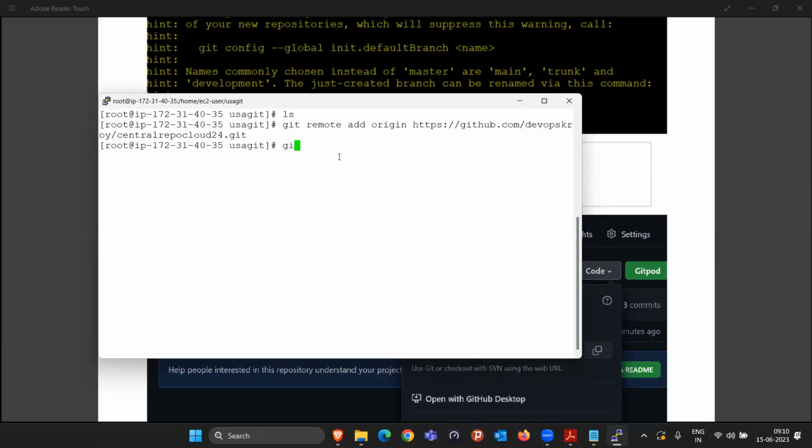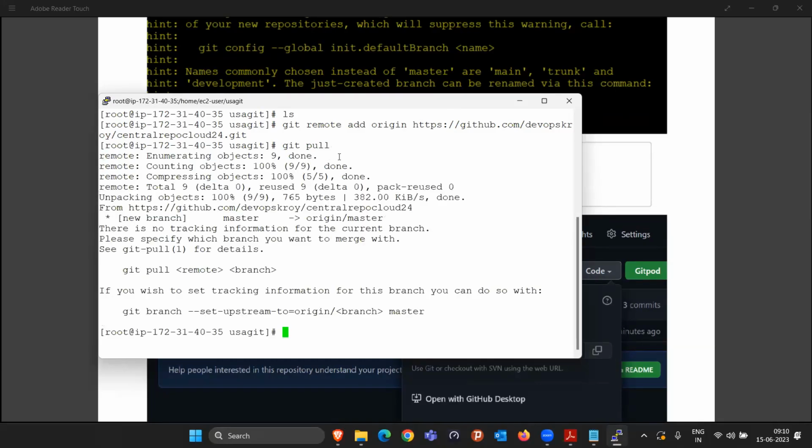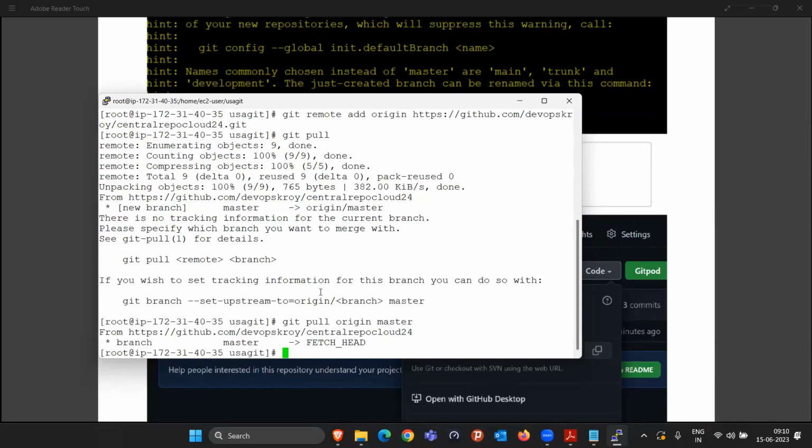Now I want to pull the code. I will simply say git pull. But you cannot pull the code directly like this. We have a branch called master here, right? So the first time I am pulling, I will say git pull origin master, to pull the code from the origin master branch. Origin is basically this URL, and I'm saying you have to pull the code from the master branch. As soon as I press enter, it is done.